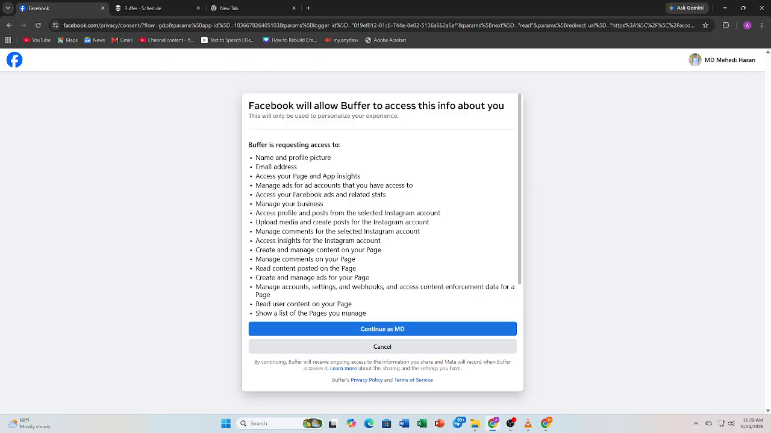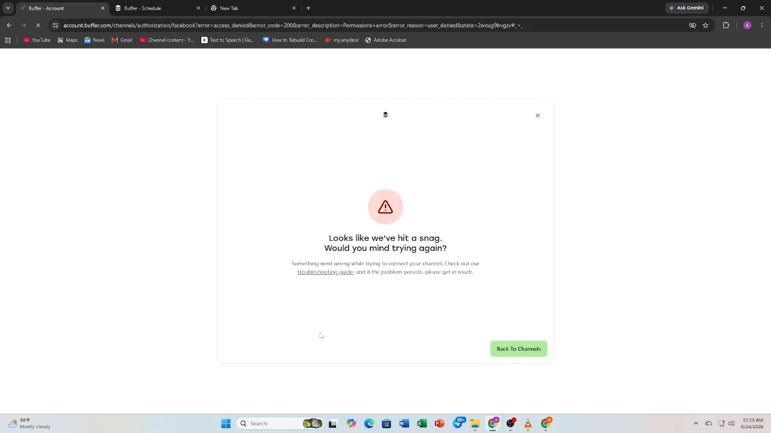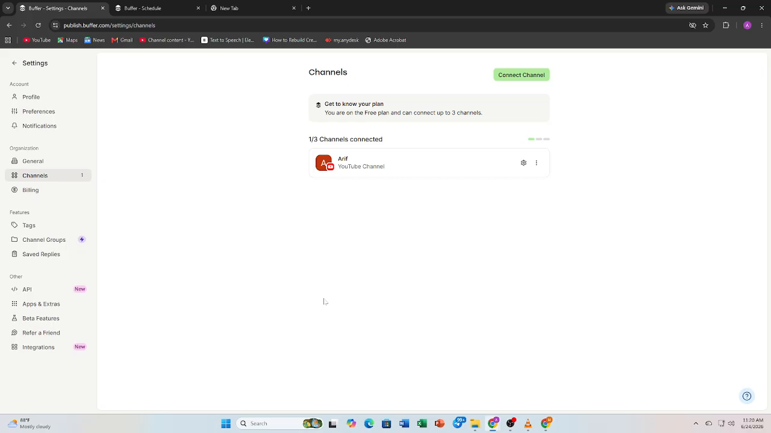Next, choose the Facebook page you want to connect. If you manage multiple pages, make sure you select the correct one before continuing. Now confirm your selection and wait a few seconds while Buffer completes the connection process. Once the setup is finished, return to your Buffer dashboard.